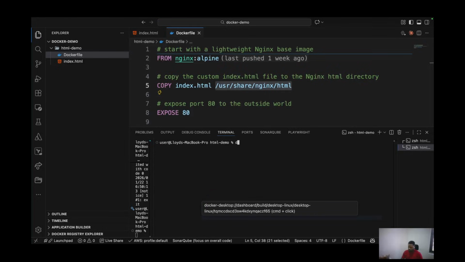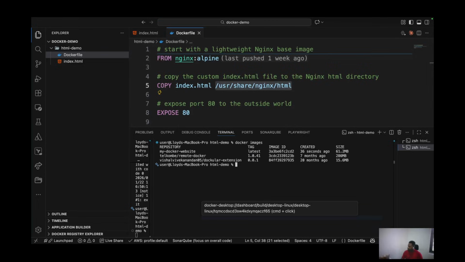So we can do docker images. And then this is our new image that was built. And so we are going to run this Docker command, which will essentially run our image, build our containers from this image. So let's do that.